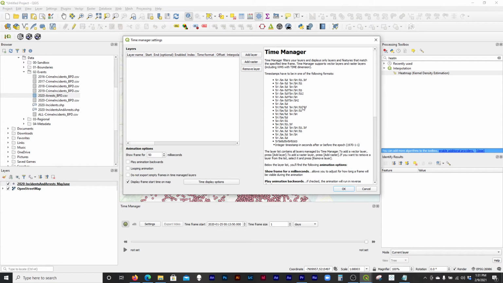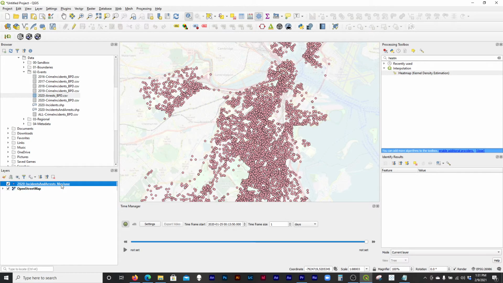If I open up the settings, I'll see that it wants, this % means some number needs to go in there, like a wildcard symbol. So it's hoping that I'm going to have it formatted in one of these ways. I think this is going to be the easiest and closest one that we can do. So this is the year with a hyphen and a month and a hyphen and a day. So what I want to do is try to format my incidents here to be year, hyphen, month, hyphen, day.